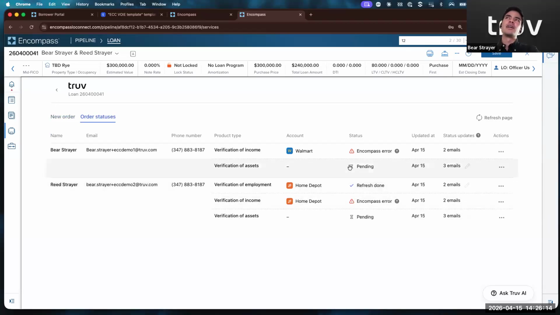Actually, I turned off income because we already have it through ECC. So here I have assets. For both of these borrowers, I went ahead and created a verification of assets order. In this particular case, there were no banks already in the loan file, so this order is basically going to have an open-ended request where they can just go in and connect anything that they need. But if there were banks already in the 1003, like Chase with maybe a checking account or Wells Fargo, et cetera, those would also be included in this order.